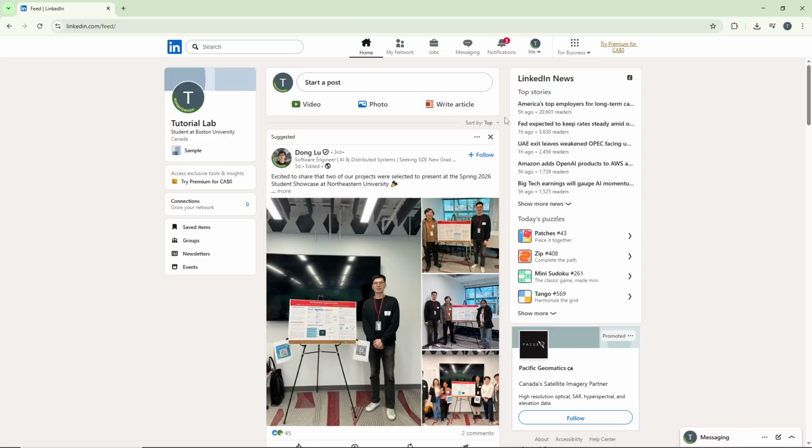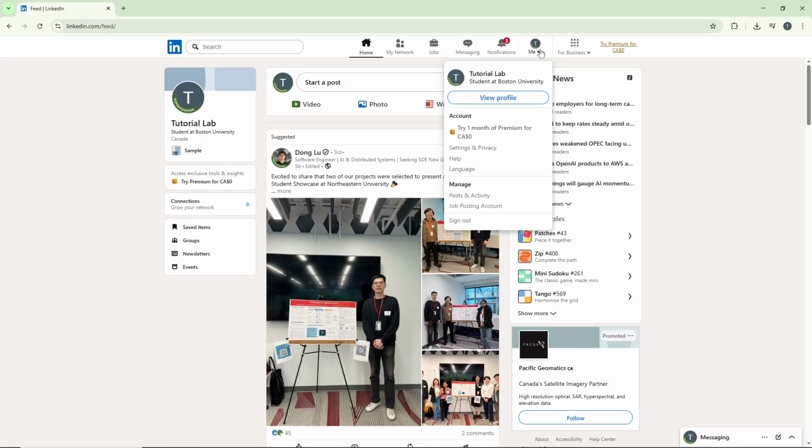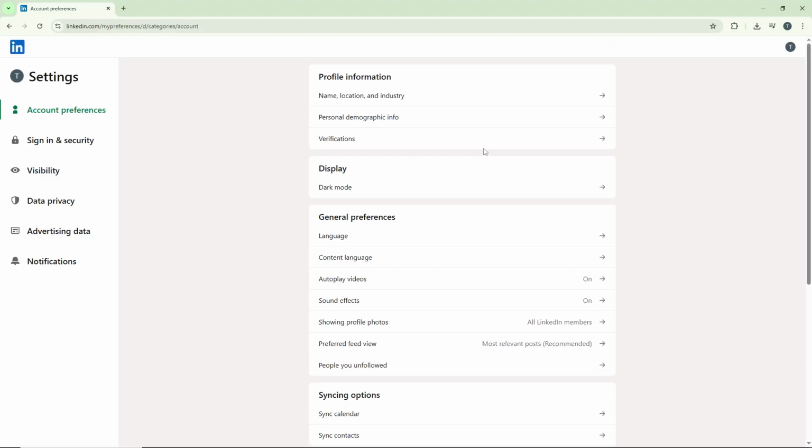After you've successfully logged in, look at the top of your screen where you'll see your profile picture or icon. Click on it to reveal a drop-down menu with various options. From this menu, select Settings and Privacy. This is your control center for managing all aspects of your LinkedIn account, from privacy settings to notifications.